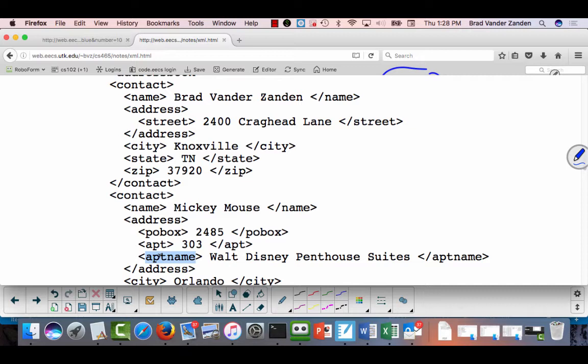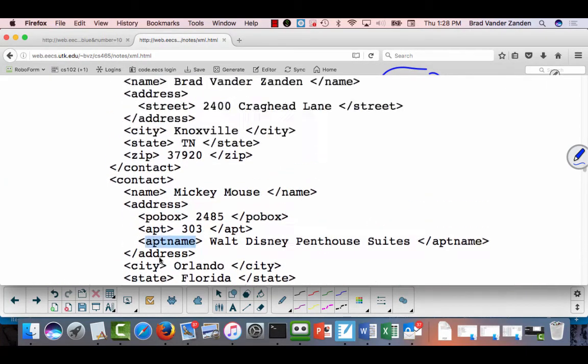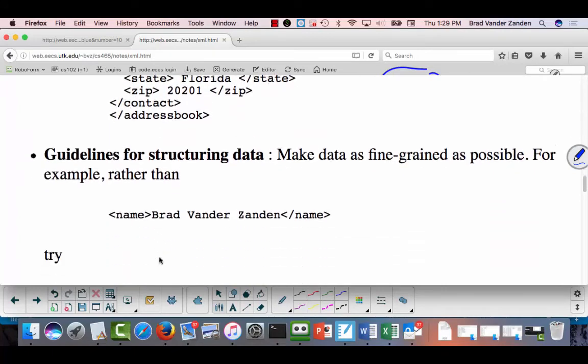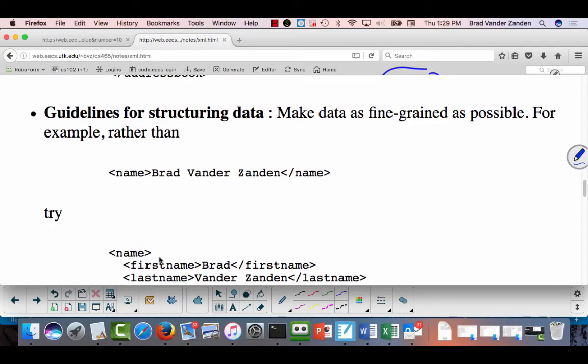So XML gives you more flexibility in the ways you structure your data. It doesn't require that it all be structured the same way. Okay, and there are some guidelines for structuring the data, which is basically make the data as fine-grained as possible. Okay, and that's because someone reading your data may have trouble interpreting it if it's too coarse-grained.